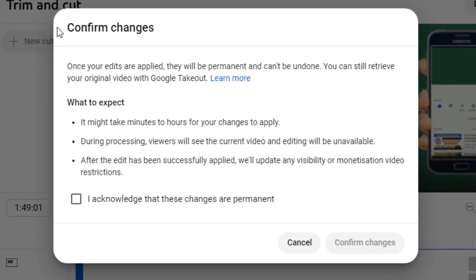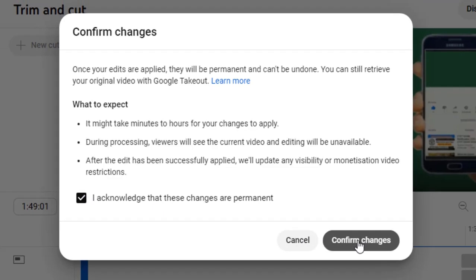Click on save. Once your edit is applied, it will be permanent and can't be undone. So you take note of that and you acknowledge that these changes are permanent. And click confirm.